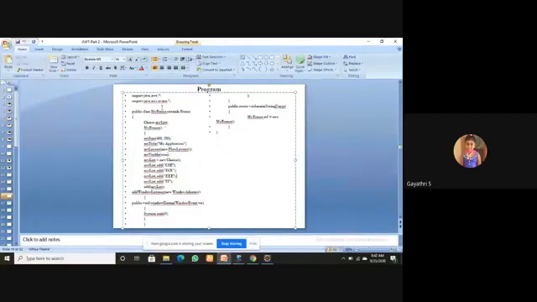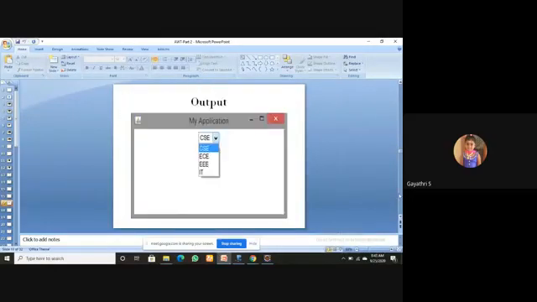So this is the program where we are using the first method, extending the frame class. See, your user class extends the frame class. As usual, and this is the output. You can choose either CSC, or you can choose any one from the list.